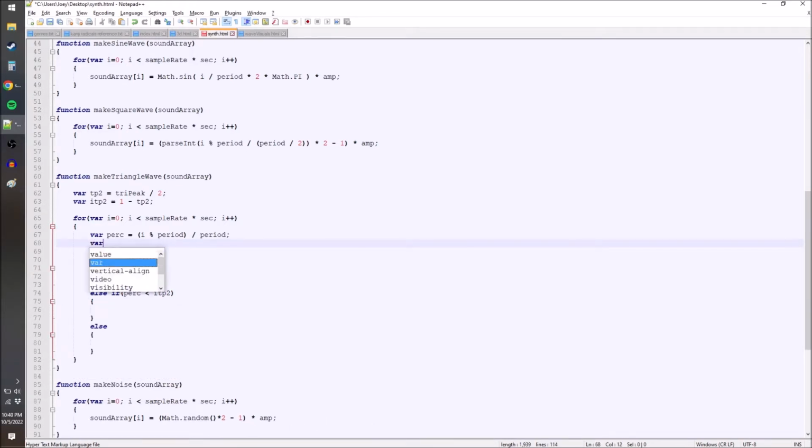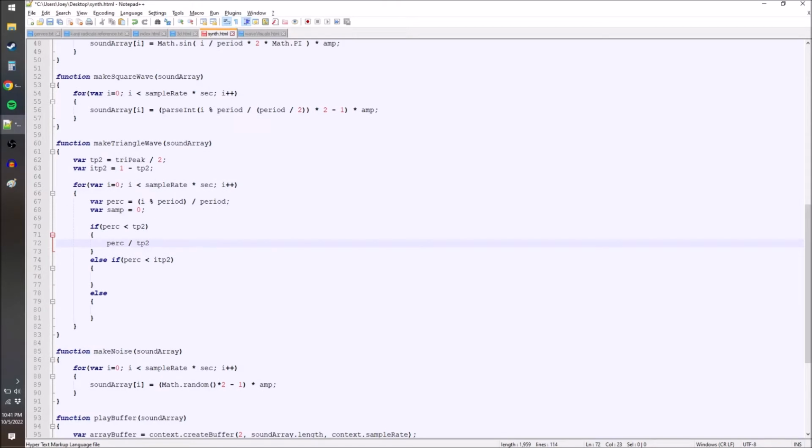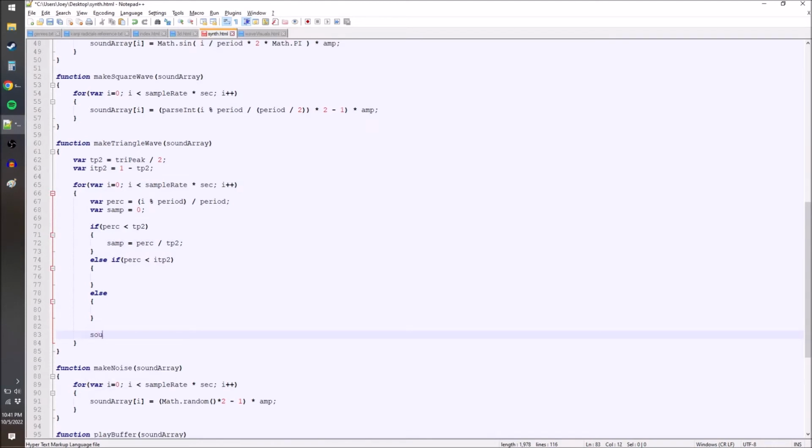And the value that we're adding to the sound array is our sample, so I'm just going to call it samp and initialize it to 0. What perc divided by TP2 is our samp, right? Also, at the end of this, we could say sound array equals samp, but multiplied by our amplitude. So the first part is from 0 to the top of the wave. Now this is from the top to the bottom of the wave.